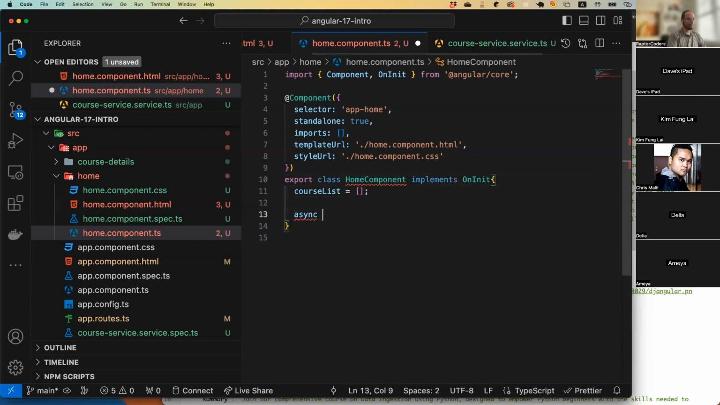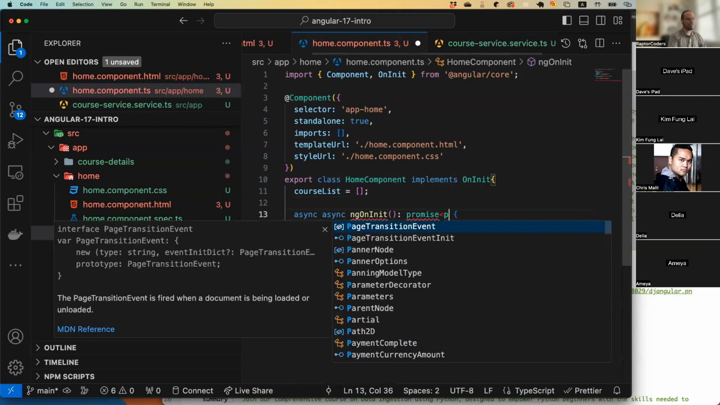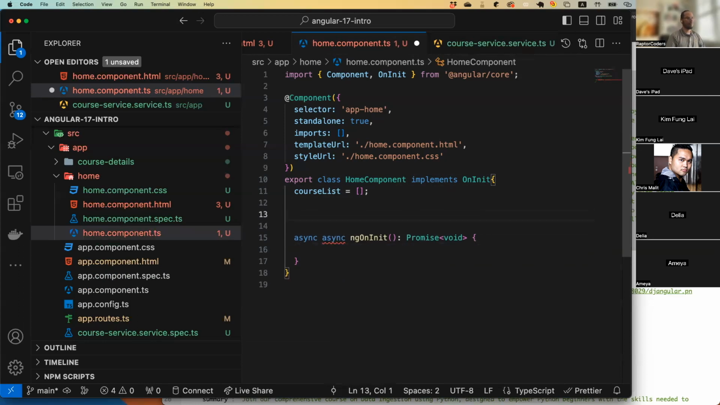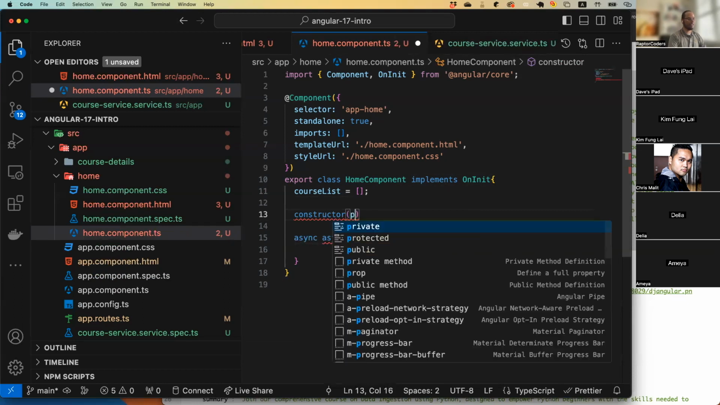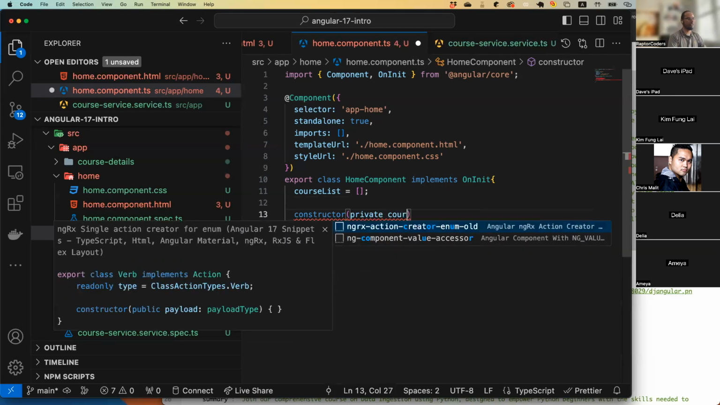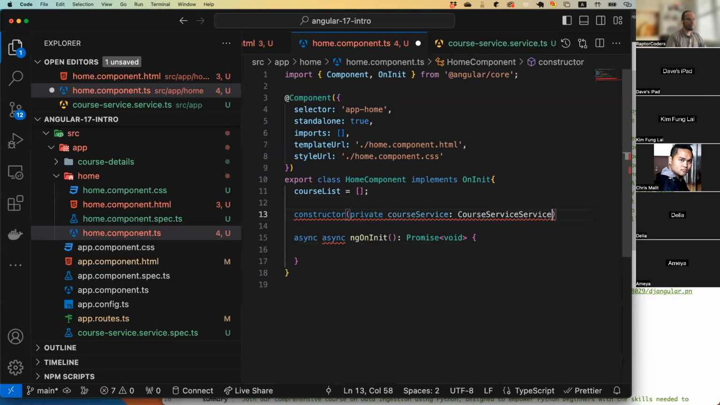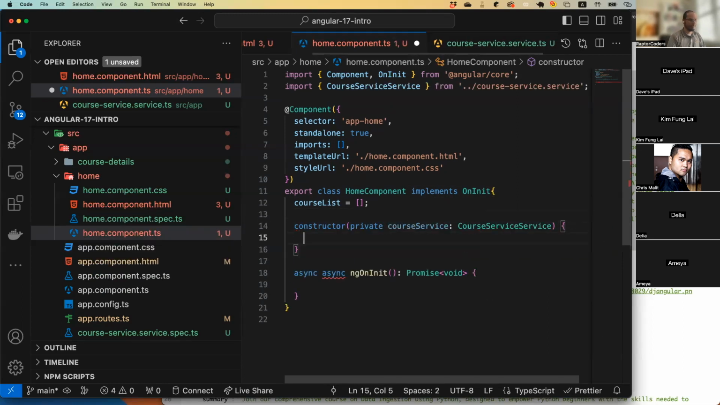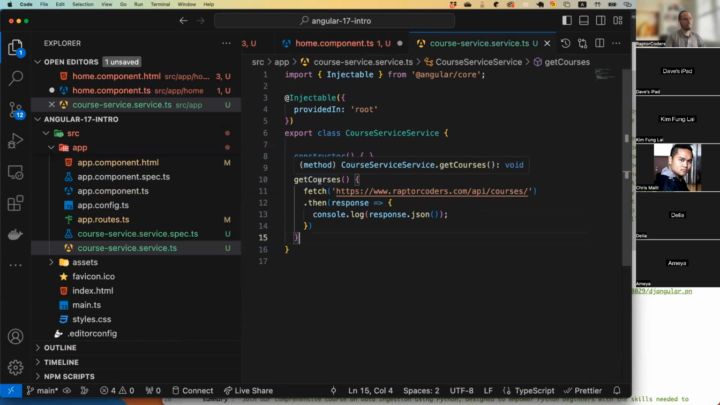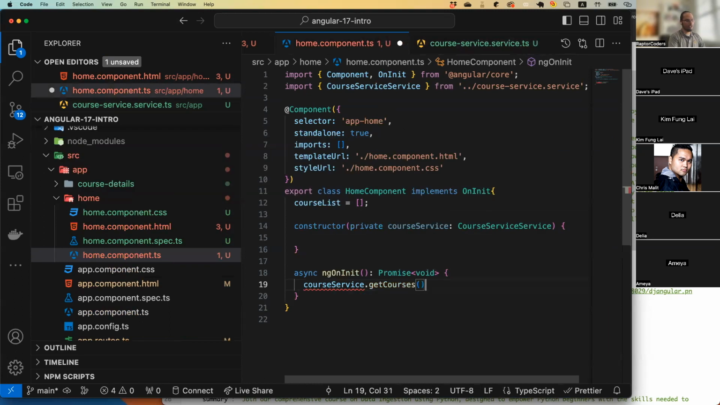Okay. There's some stuff that I'm adding here you may not be familiar with, but we can talk about it. Here we'll add the constructor. In the constructor, we can say that I have a private service, and the name of the service that we created is courseService, of type CourseService. There you go. I'll explain every line. Now that I have access to this course service, I'll do courseService.getCourses, the method that we created. Let's call this function.